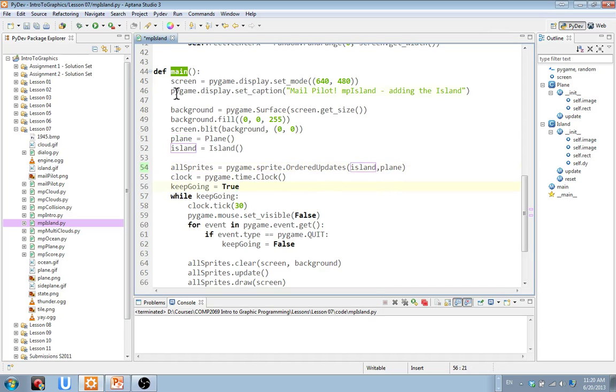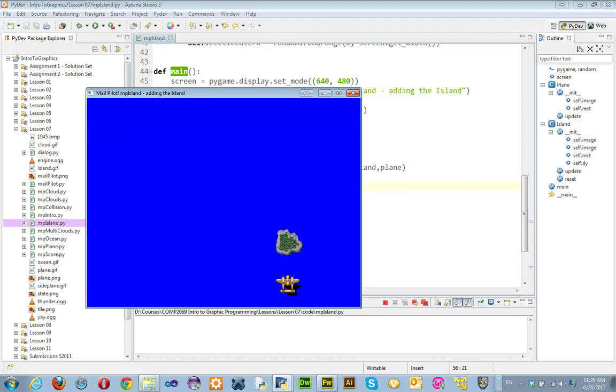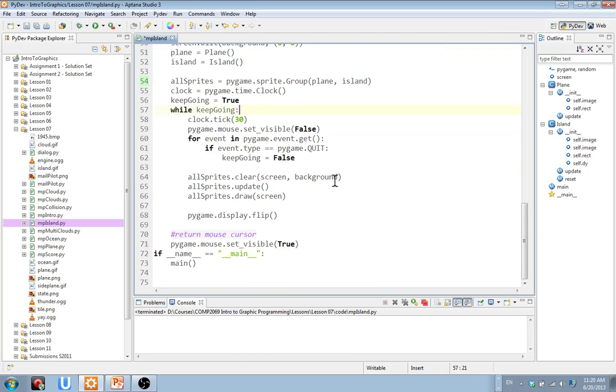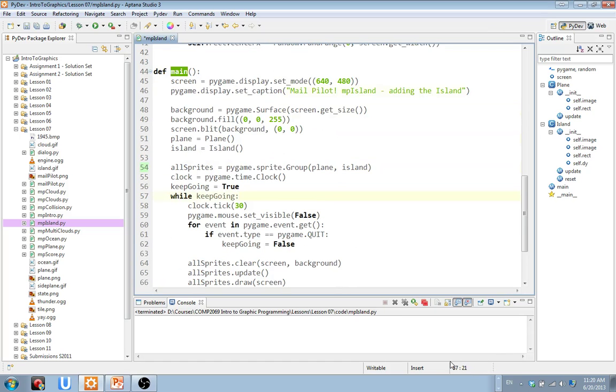And you know what? I recommend that instead of using the group method, it's better for you to use the ordered updates or layered updates method for grouping your sprites together. It's a better method because it gives you control of which sprites are layered on top of which other sprites. Okay? So again, I'd recommend ordered updates over group. Well, let's leave it the way it was just for the sake of the exercise. Okay. Everything else remains the same.